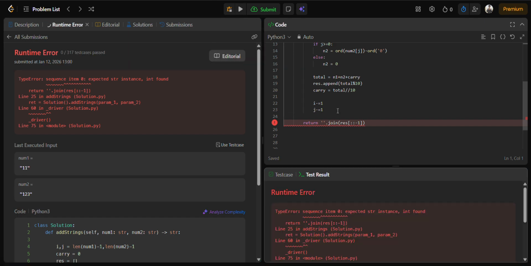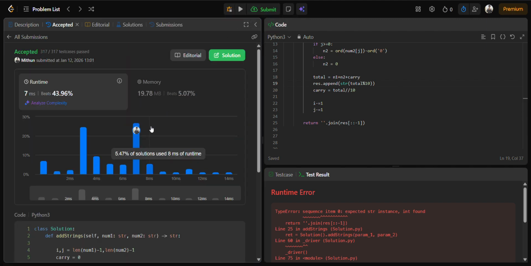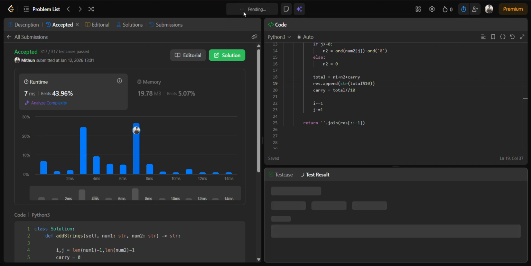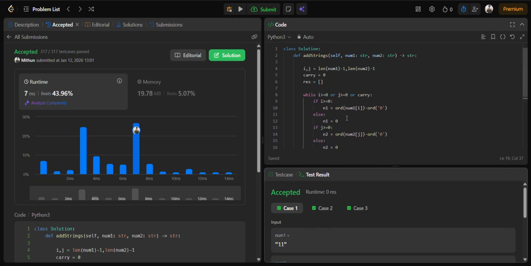Okay, I need to add a string here, add it in the format of a string. Then if I try to submit, yes, it's a very good solution, and you can solve this problem without using any of the int or other default functions using this method.